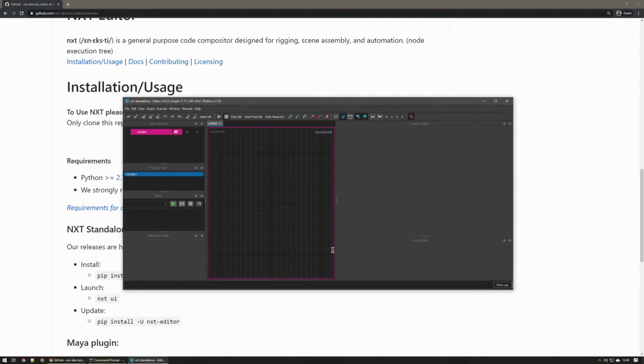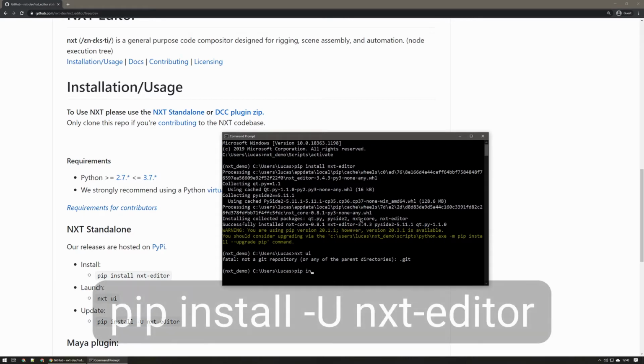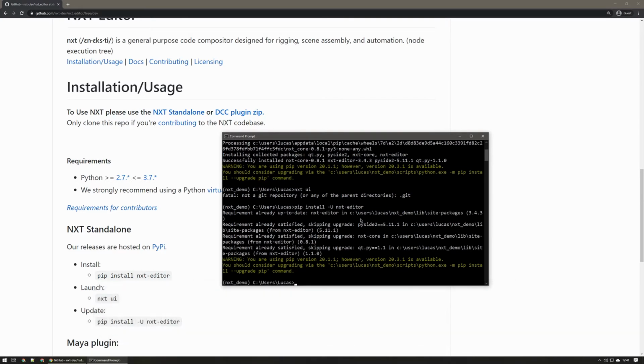Now, if you're looking to do an update, make sure you're in that same virtual environment, and you can do pip install -U, make sure that's a capital U, nxt-editor. And that will make sure that the core, our dependencies, and the visual editor are all up to date. And that's it. You have NXT installed on Windows.